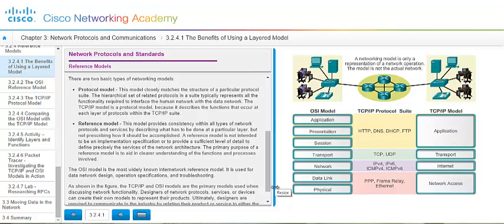So in the OSI model, we have application, presentation, session, transport, network, data link, and physical. And then in the TCP/IP protocol model, you have application, transport, internet, and network access. It all works typically the same and has the same information being transferred. One just has more portions to it.